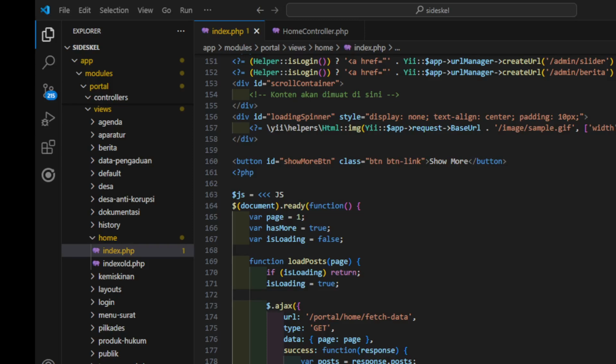In today's video, we're going to learn how to create a Show More feature and infinite scroll to dynamically load content using jQuery in Yii2 framework. This feature is super useful for displaying lots of posts or content without needing to reload the page. So, let's get started.